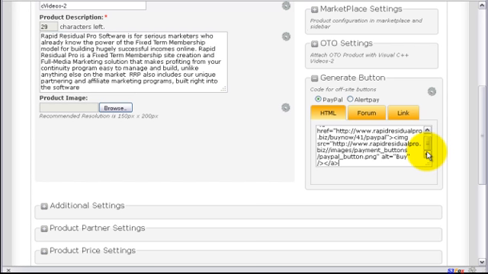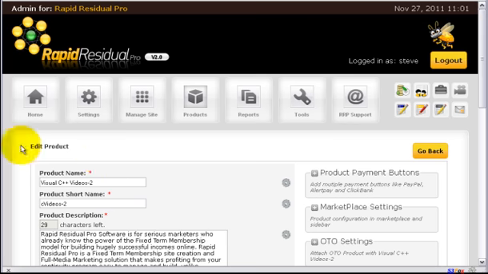Or how about adding multiple buttons to a Rapid Residual Pro sales page? Well, now you can do that because you have this extra button feature that you can use to create a button for this product that you can basically paste anywhere you want.